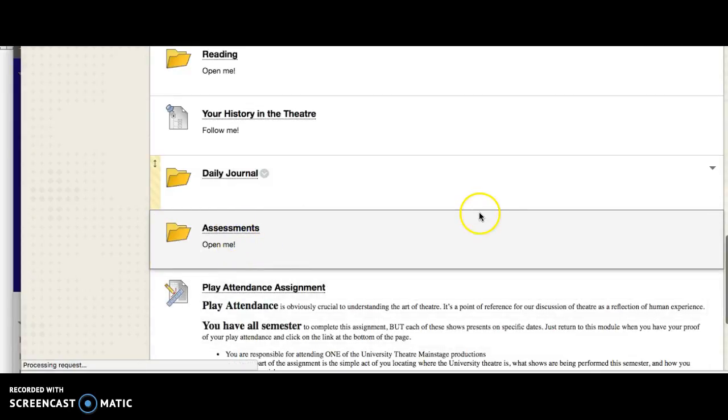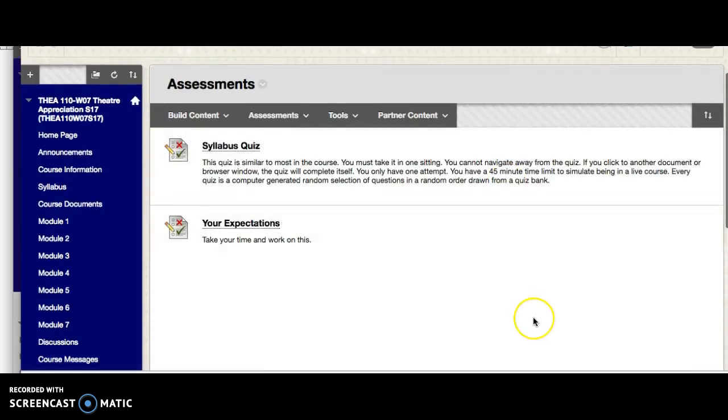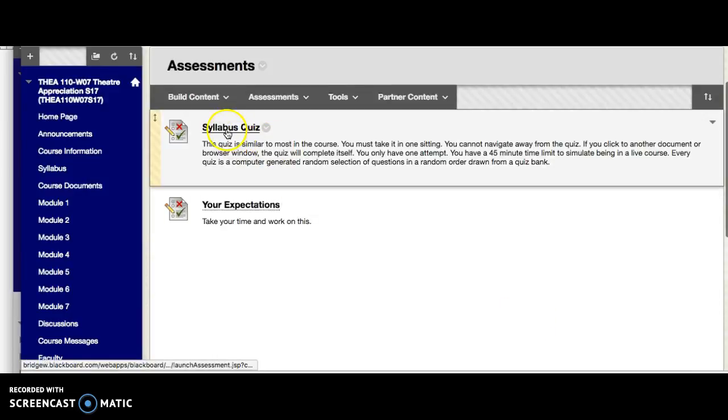The assessments in the introductory unit are also brand new. It includes a syllabus quiz that covers all the course information documents. It also covers the assignments in module one, so they can get a sense of some of the ongoing assignments like the daily journal and the play attendance assignment.